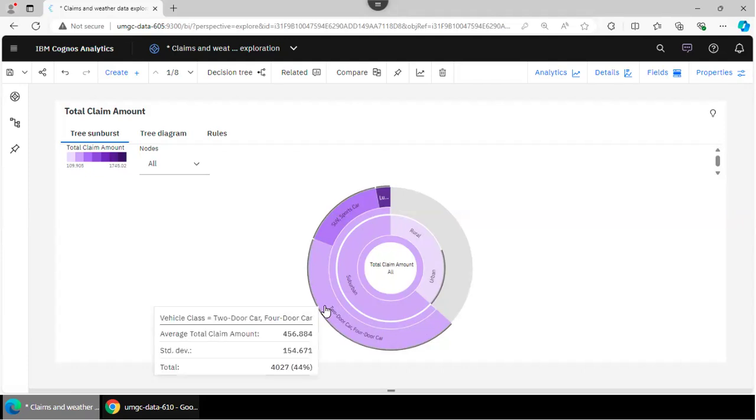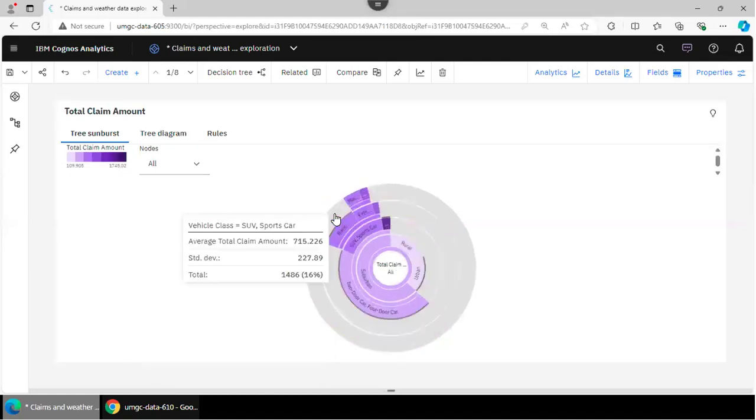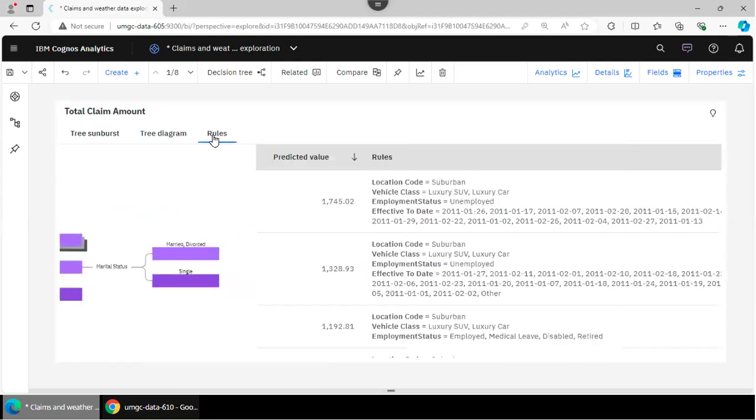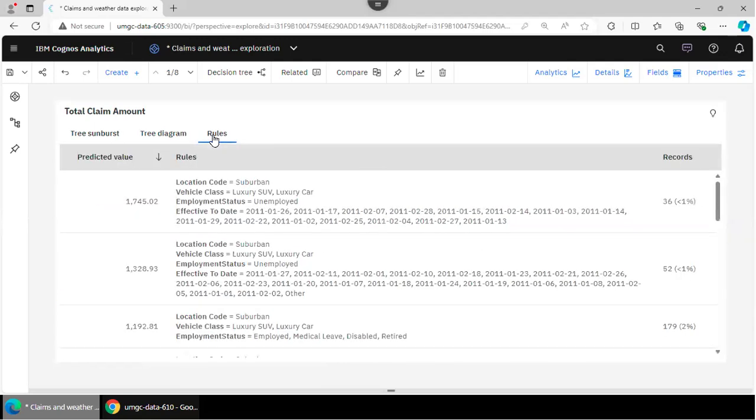And it shows me the percentage. I can see the percentage of vehicles to which this rule here applies. See? Here we go. And I can keep on going. So this is another way to visualize the tree. Okay? Now, another way is to look at the rules.